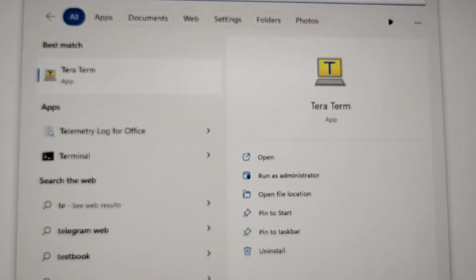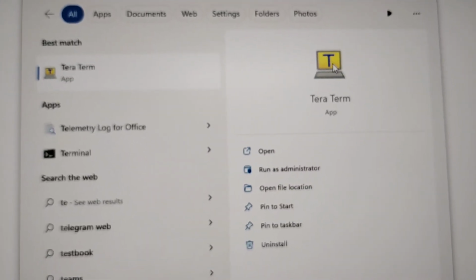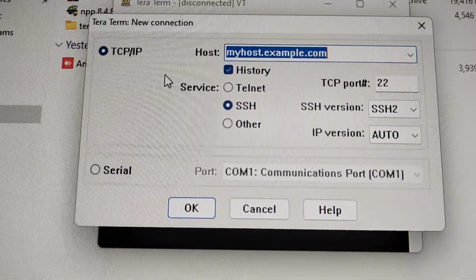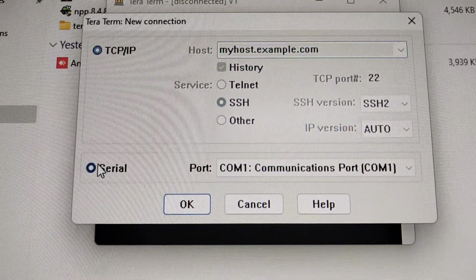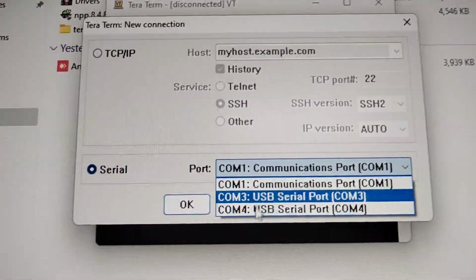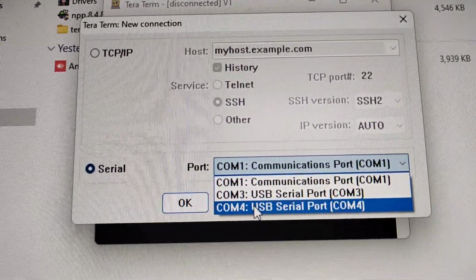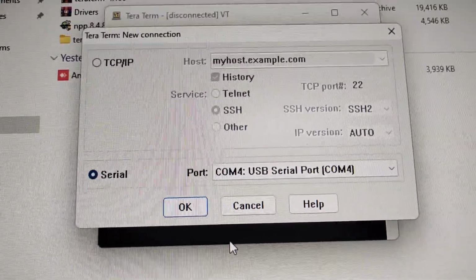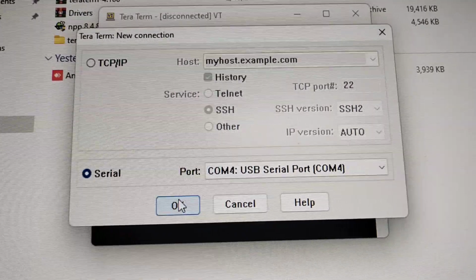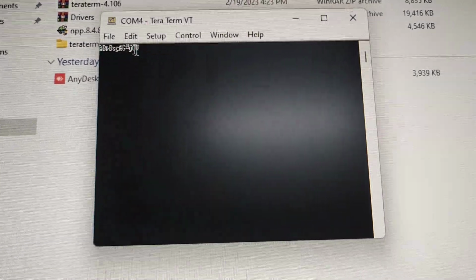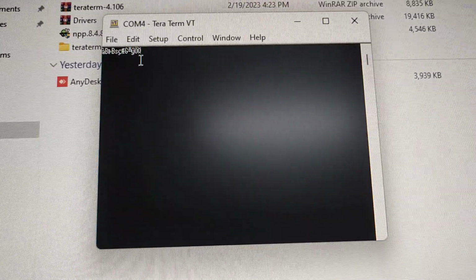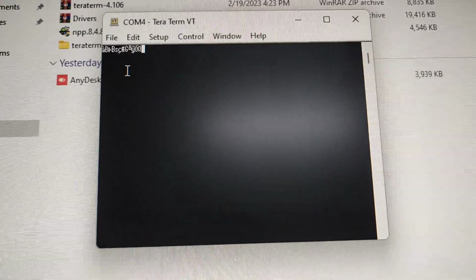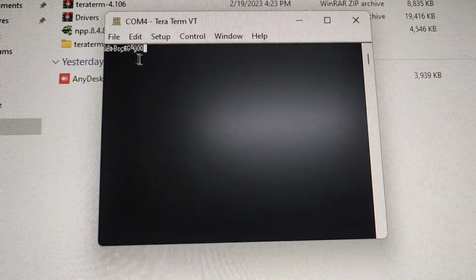So this is the Teraterm software, so I just open it. By opening it, you have to go to serial communication and select the communication port where your USB or your RT board is connected, and just press OK. You can see some symbols are coming, but that is not exactly what is required.